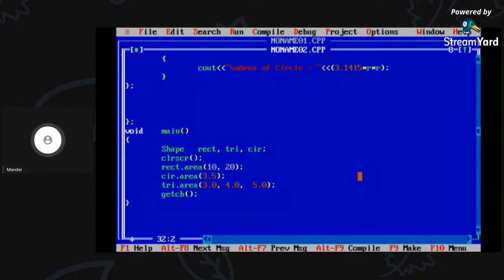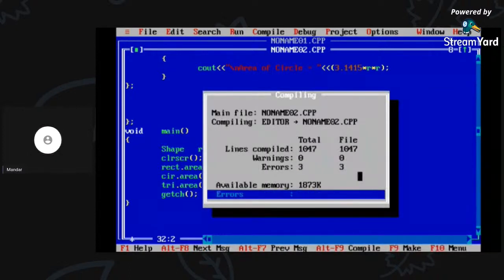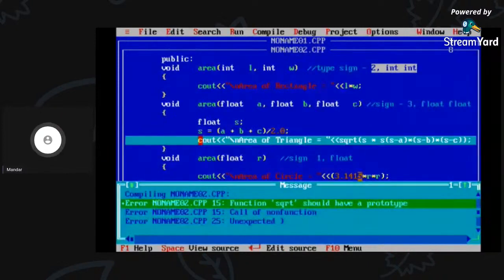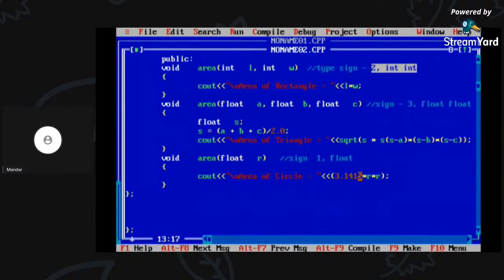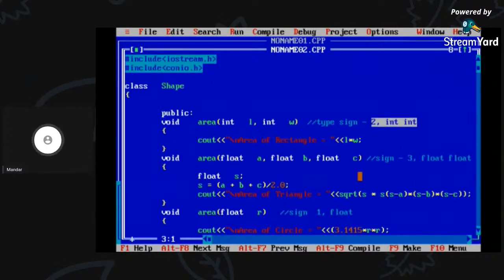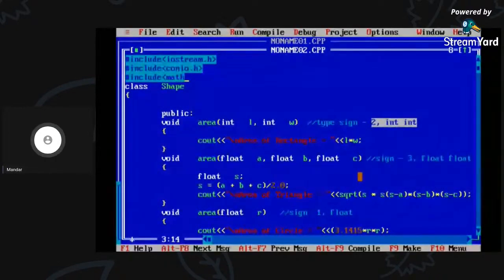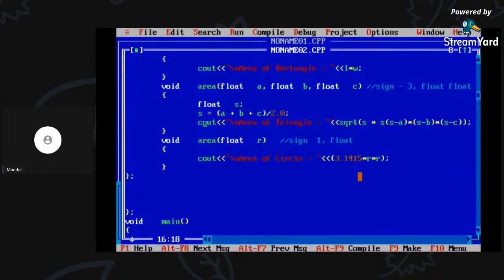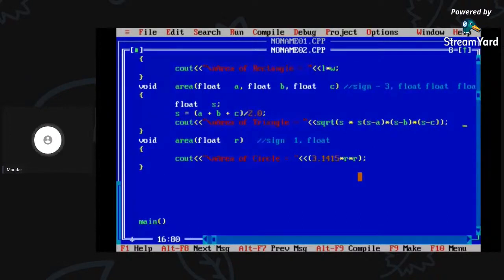So if I compile this program like this, there are errors. Function sqrt should have a prototype, call of non-function, and curly bracket is expected. So basically we need one more header file that I have not included. So I will write hash include math.h, because the sqrt function is present inside math. And then in the problem, a plus b plus c, right. I will compile this.